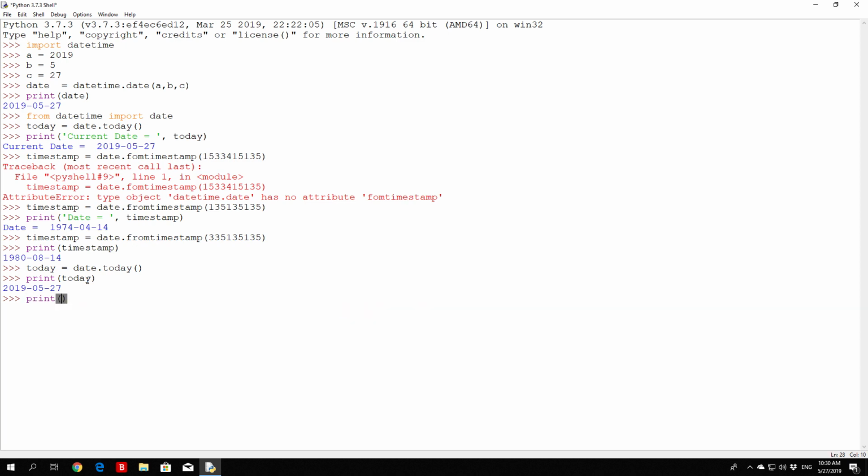So print, open single quotes, current year, and then you can add today.year, simply by specifying the today object and then adding .year, .month, and .day. So let us see how that will work. Then we can add the new line character, then plus current month.